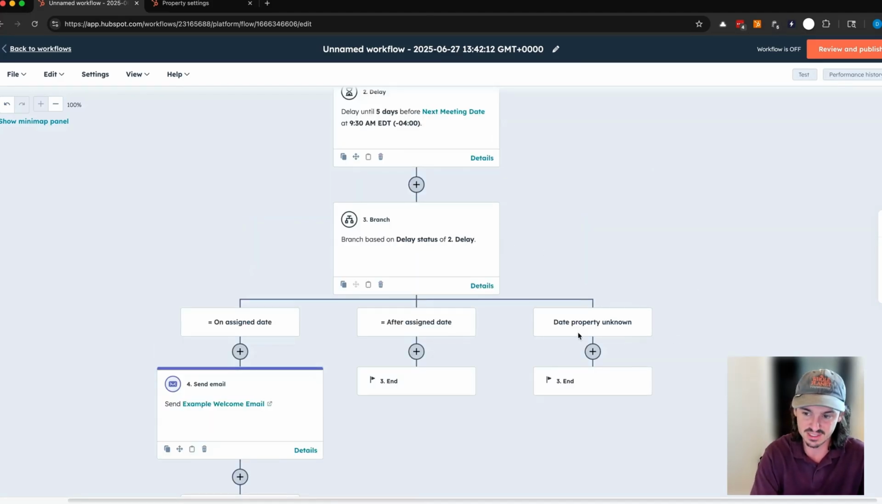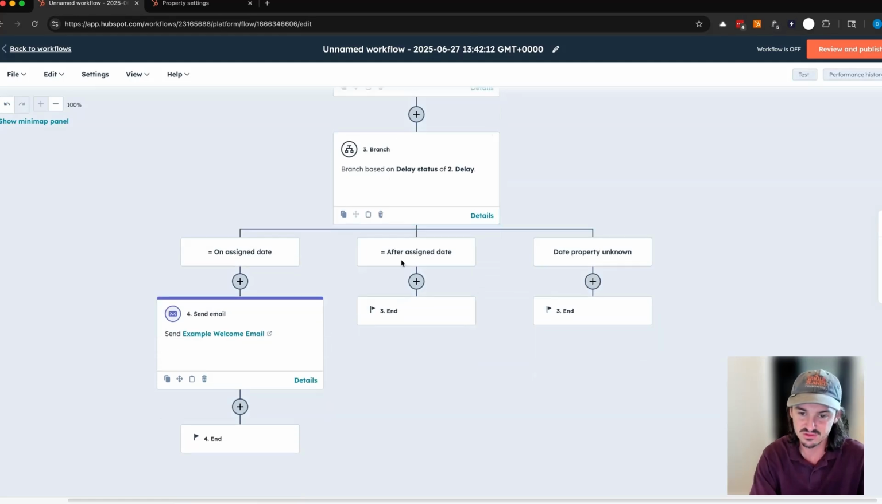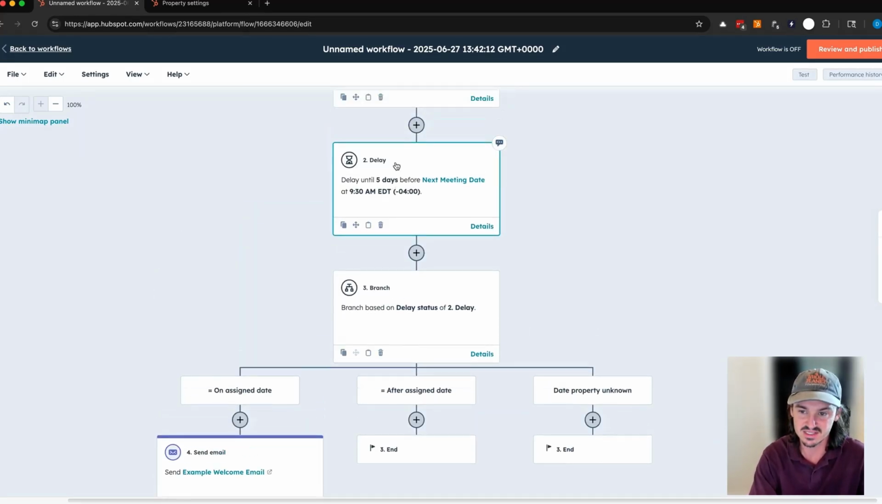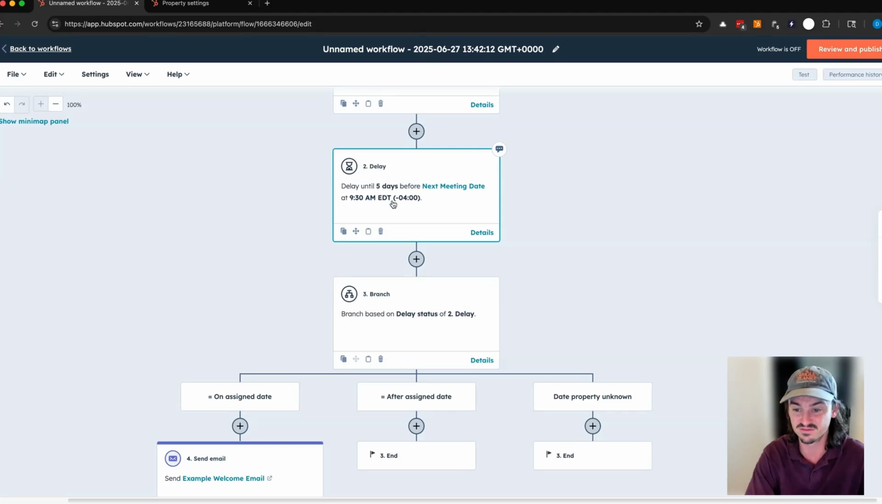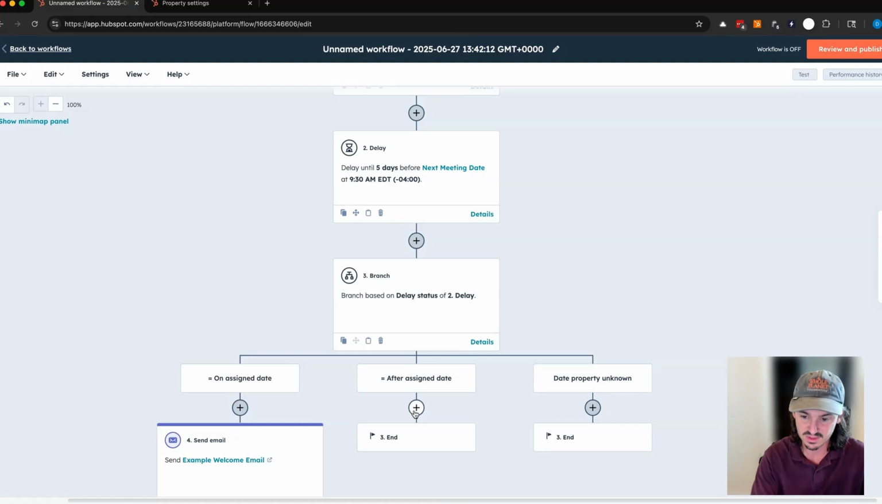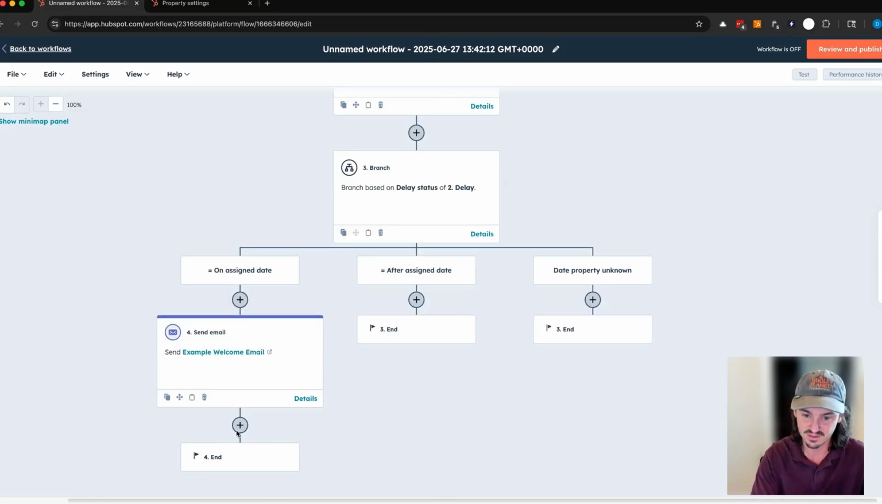Now going back down here, this should never happen. This branch should never happen. The date property unknown. So we're just going to leave that blank here. After assigned date, if this comes in, this next meeting date is 3 days before instead of 5 days, we don't want to send this email because we have other emails that are going to come in the sequence. That's what we want to do is instead, we just want to go to the next action in the branch.